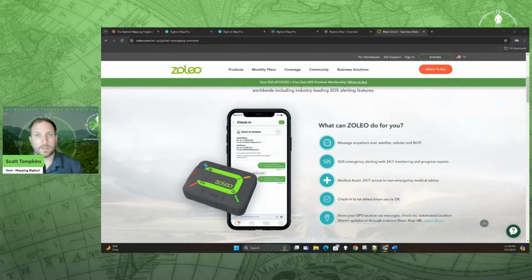The first one is it's global. You can take this with you anywhere, and it's powered by the Iridium satellite network, which is about 66 satellites that have coverage from north to south pole. And when I say north to south pole, I mean everywhere in between. So if you are exploring, this is your line of communication. This is your lifeline anywhere on the globe.